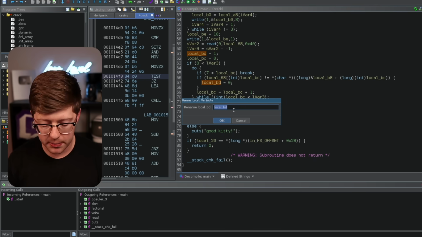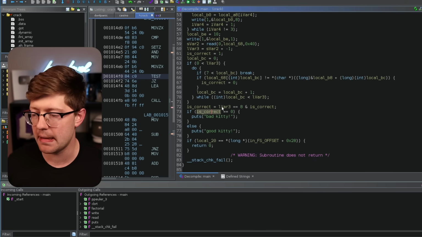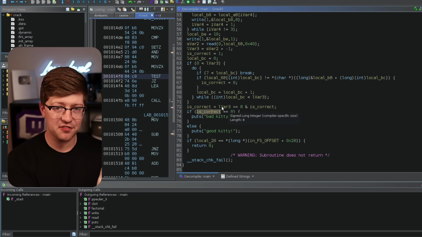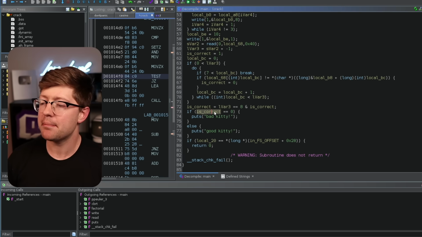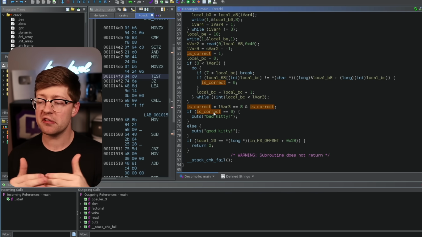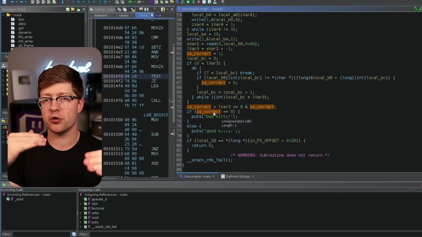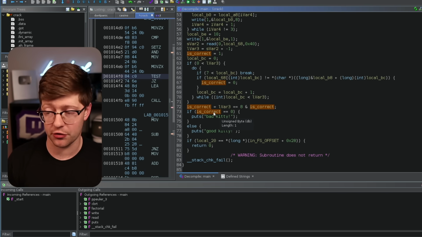So let's say that the local BD variable, instead of local BD, it's now called is correct. Maybe that's a bool that says is the flag right or is the flag wrong. And by doing this analysis, we're using this information and reverse engineering based on the behavior we're observing statically. What should the program do and what was the human's intent when they wrote the code?